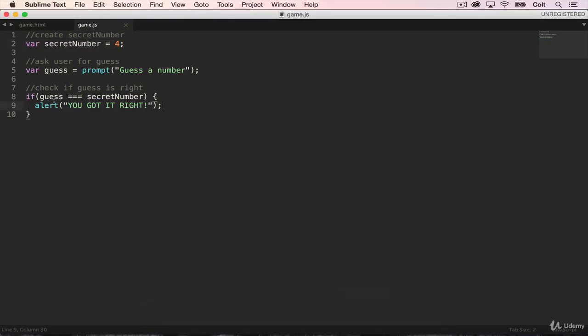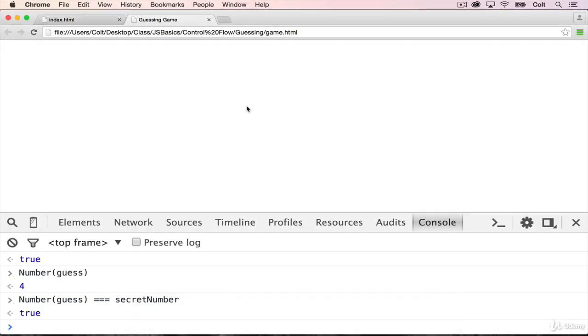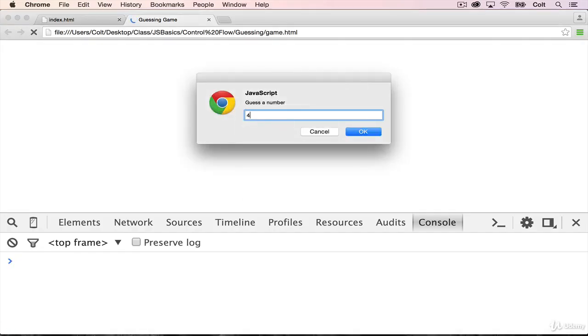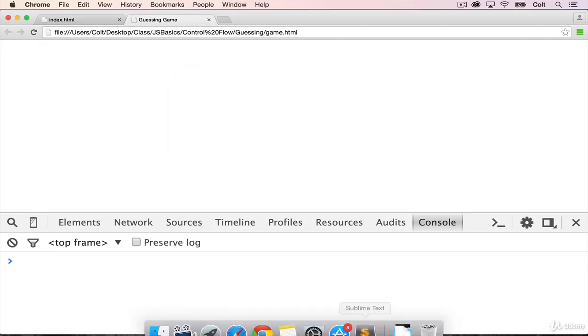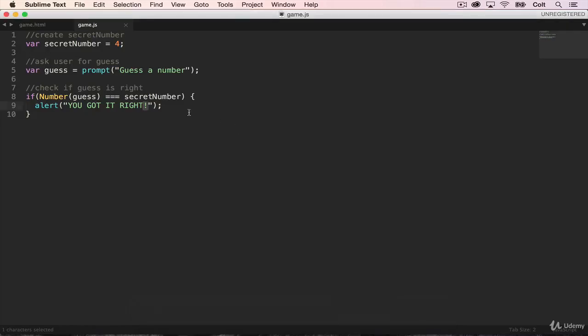We're going to go back over here and just check if the number version of guess is equal to the secret number. We're going to print out you got it right. So let's refresh. Let's guess 4. And it tells us you got it right. Awesome. So if we get it wrong though, nothing happens yet.